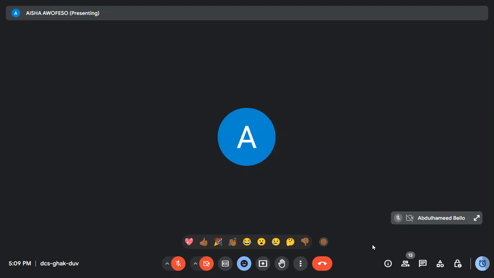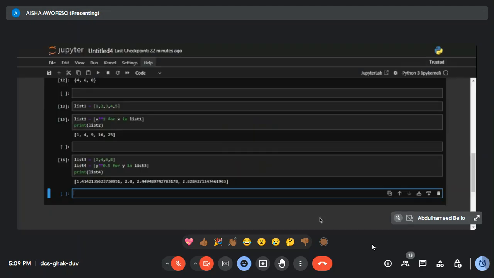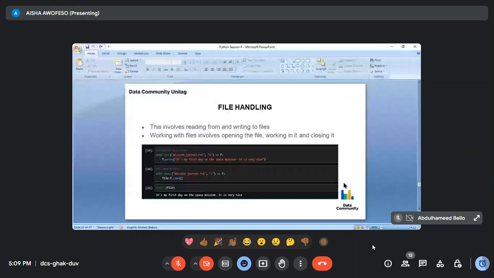Okay, next thing we have here is file handling. Sometimes we need to work on files in our Python code, and we can do this by reading the files from their location on our computer and then writing to the files.